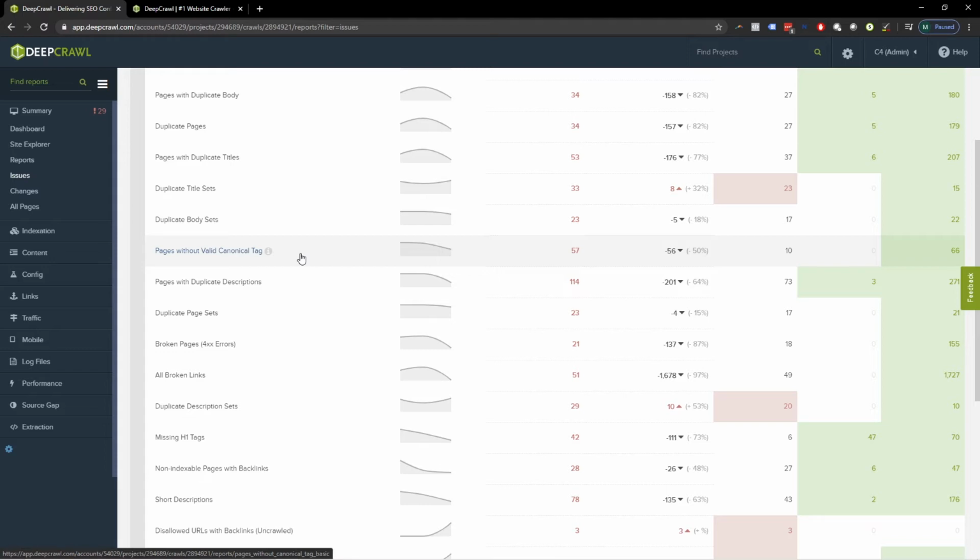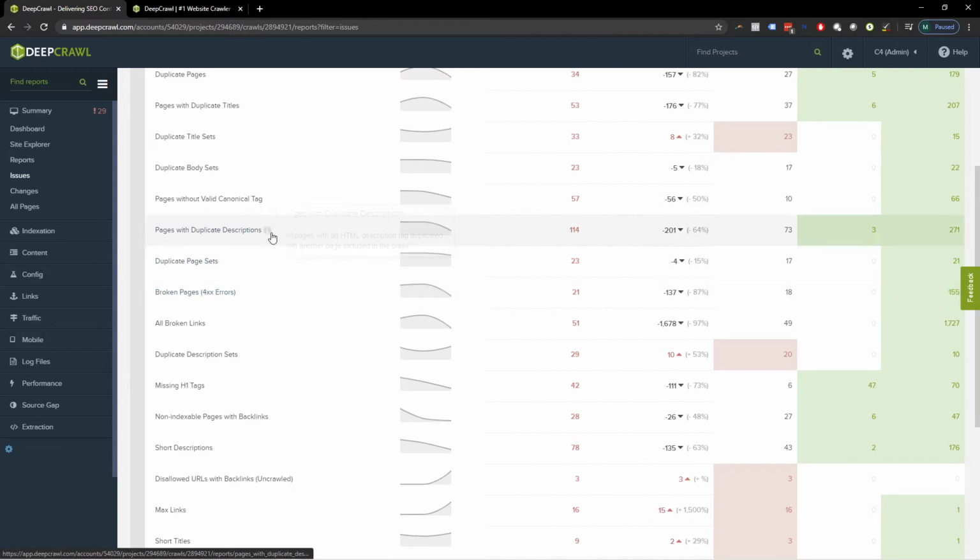So when you make updates, they're going to be read less frequently by Google, and therefore your results are going to be delayed. And sometimes your pages won't even be crawled and they won't even be indexed, which obviously isn't helping you gain any rankable positions. So that's something to really keep an eye on. Pages with duplicate descriptions, we went over that, a little bit redundant.